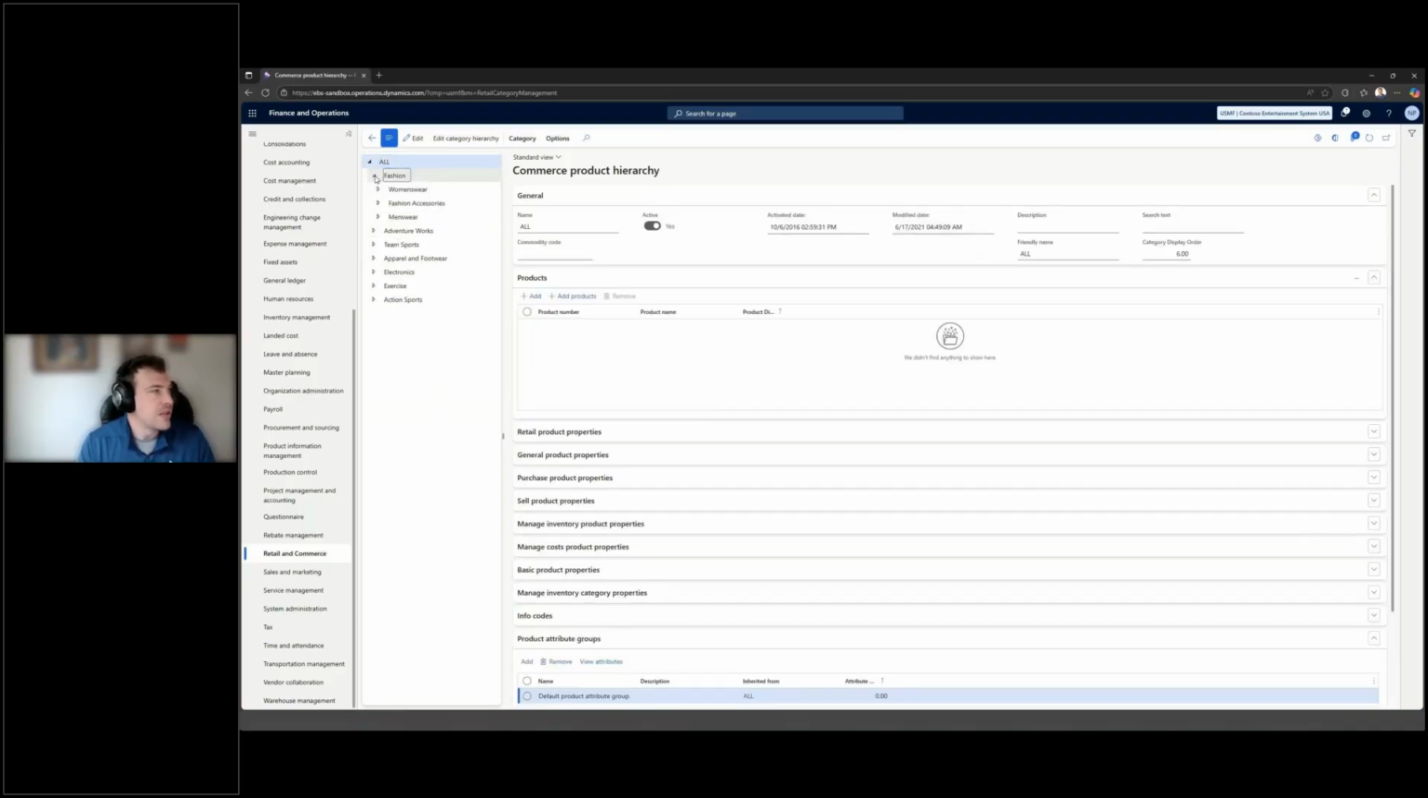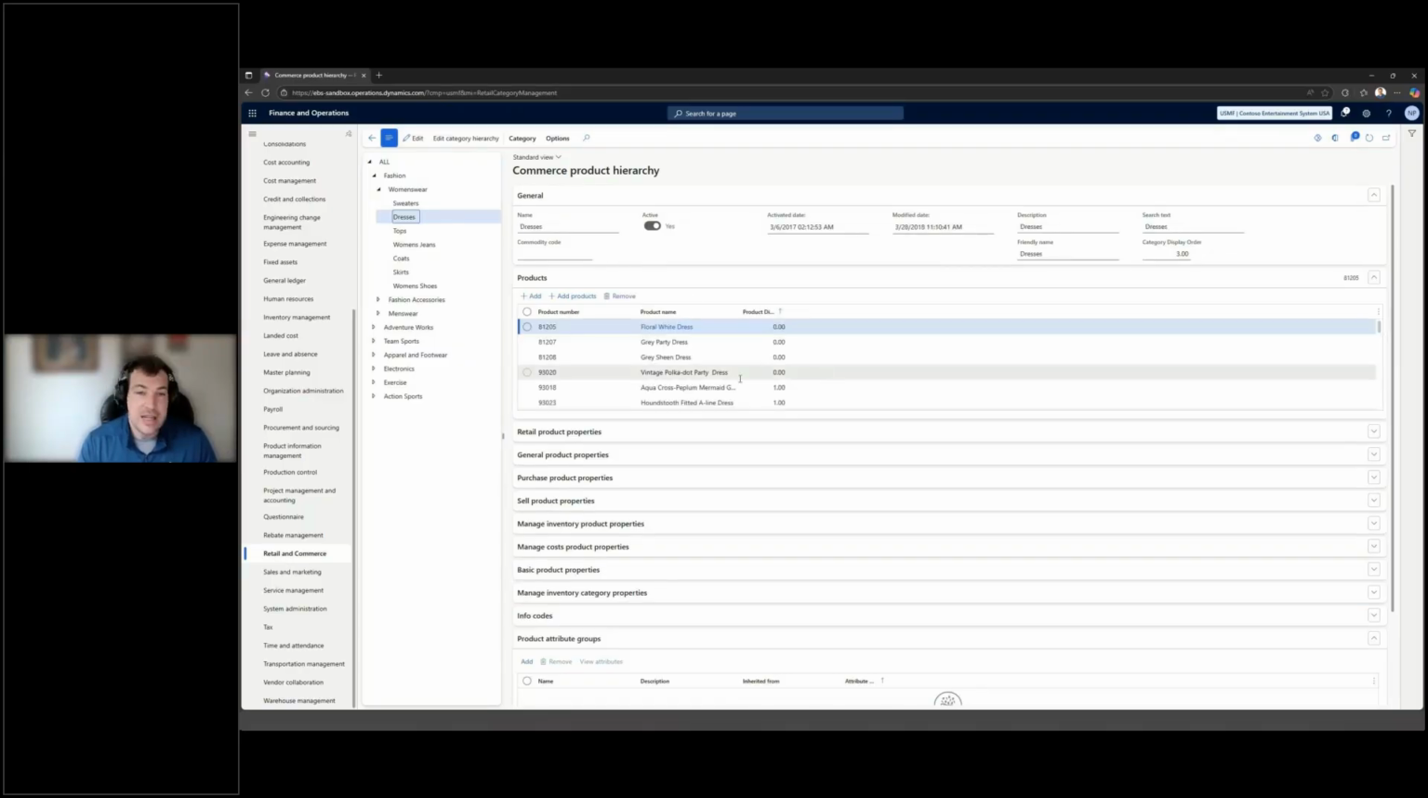So let's open up that same node that we had before. We'll go to women's wear and we will go to dresses here. You'll notice that I can also add products up here, just like I could on the previous screen. It's the same exact mechanism. If you need to add products, you can simply click add, type the product number, or you can click add products and add a bunch of products from a list into this view.